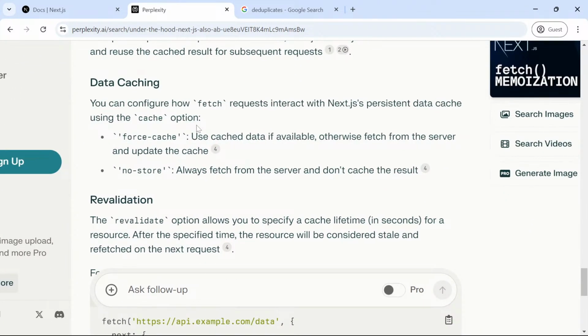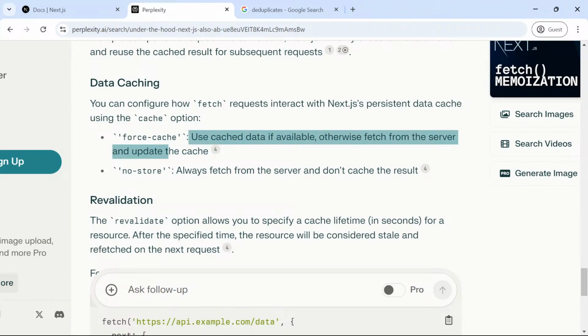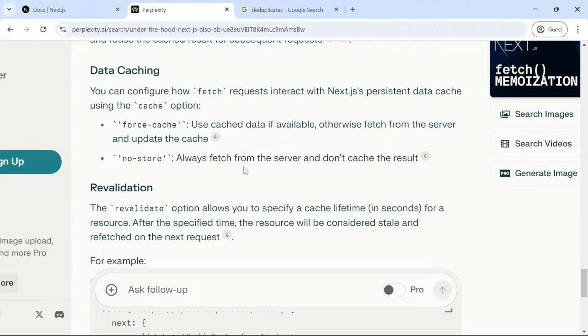Data caching. You can configure how fetch requests interact with Next.js's persistent data cache using the cache option. First, we have force cache: use cached data if available, otherwise fetch from the server and update the cache. Okay, I get it. If there is cached data available, use it. Simple. But if there is no cached data, fetch it from the server and update the cache. So put it in the cache, right?